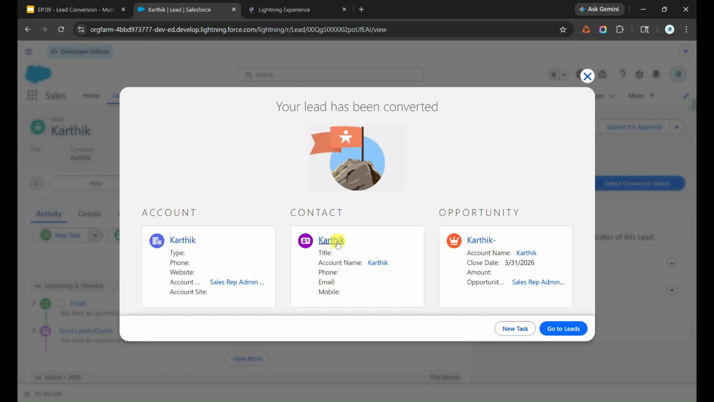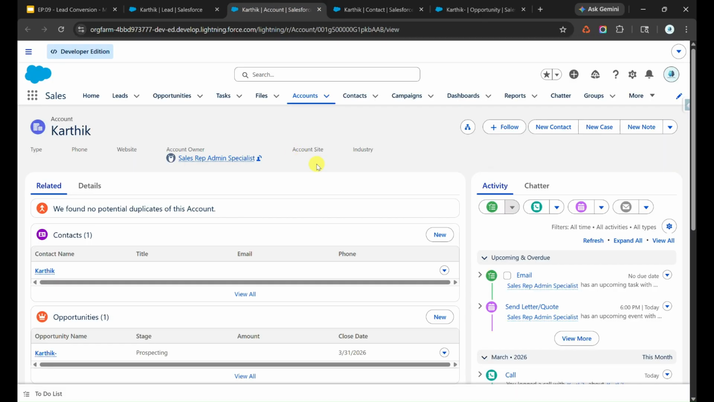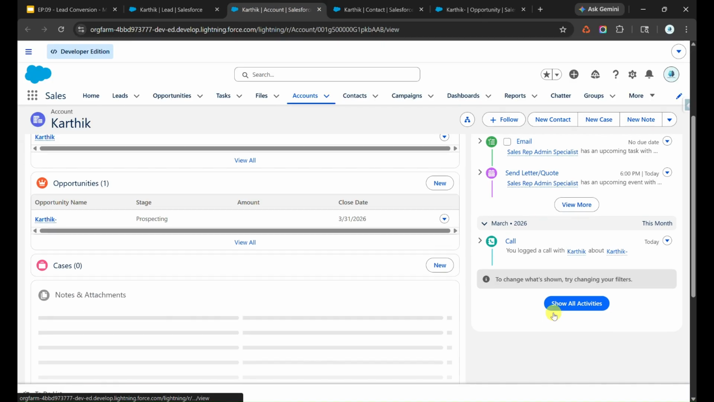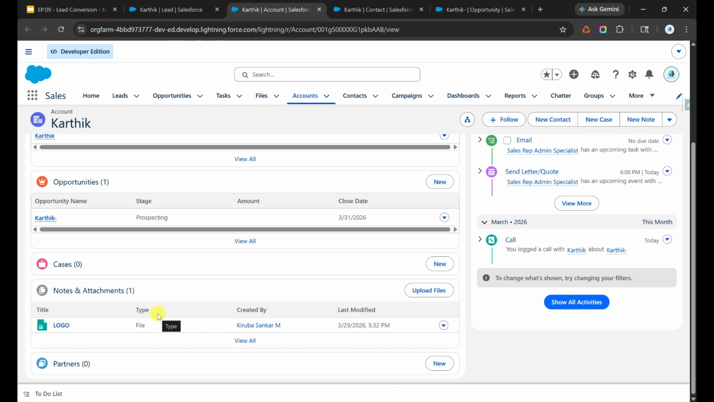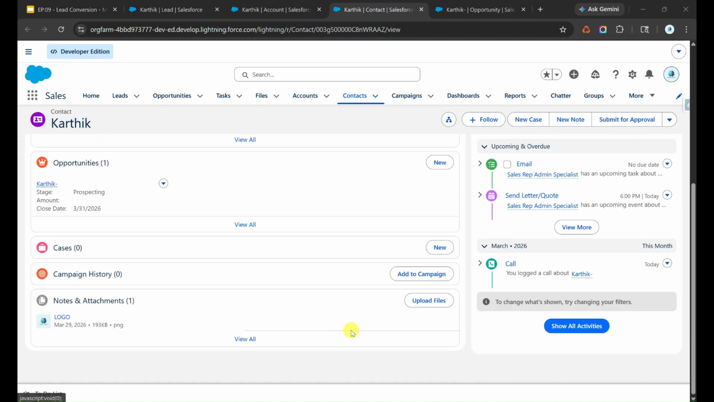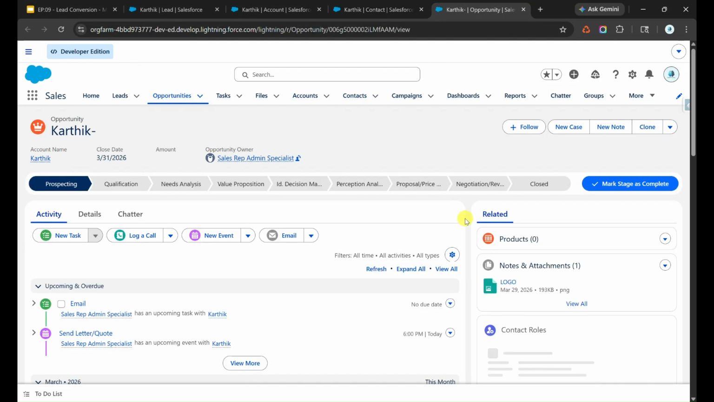Let's say I'm just opening up all these records in separate tabs. And here you can see the activity history as well as the files are carried forward from the lead to the account, contact and opportunity as well.